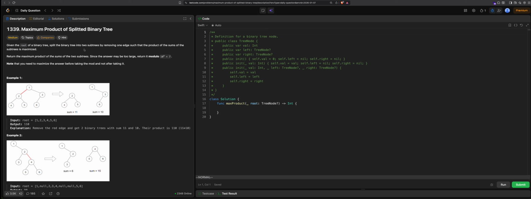We have to split the binary tree into two subtrees by removing one edge, such that the product of the sums of the subtrees is maximized. So we have to return the maximum product of the sums of the two subtrees. Maximal product means a multiplication of the summation of the two trees. Since the answer may be too large, we have to return it with the modulo. We also need to note that we need to maximize the answer before taking the mod, not after.